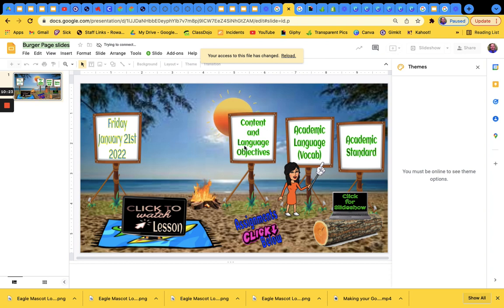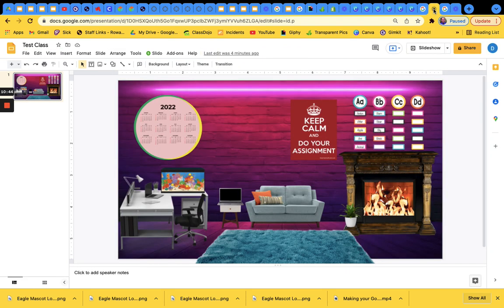And these are all clickable. My academic language for the day, my academic standard for the day. I provide all my students with a slideshow, and I record my lesson for all of them to watch. Now, I've got to have the assignments click below because I can't actually have a clickable link for the assignments inside of Canvas. But once you make that, I'll tell you, well, let's make one real quick.